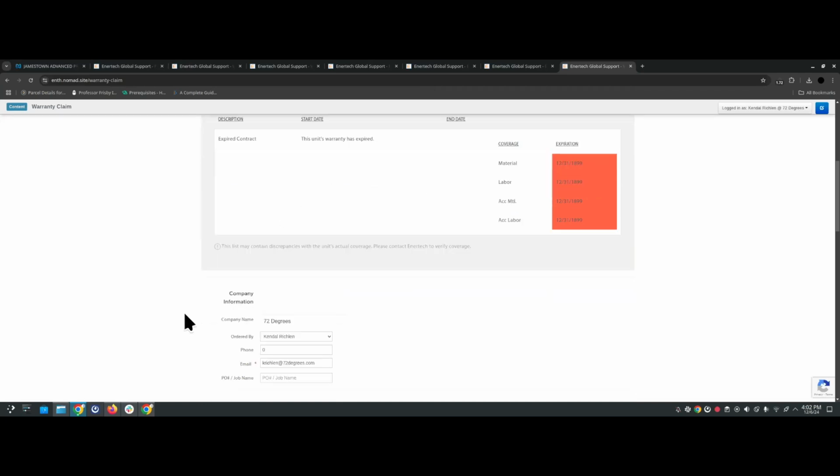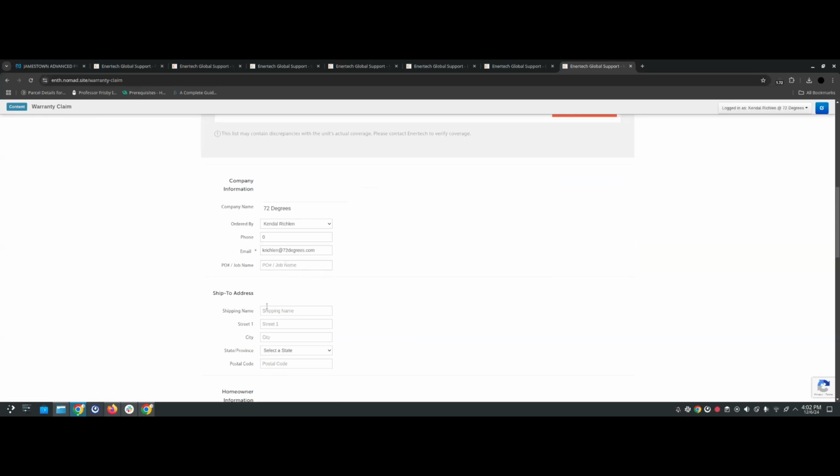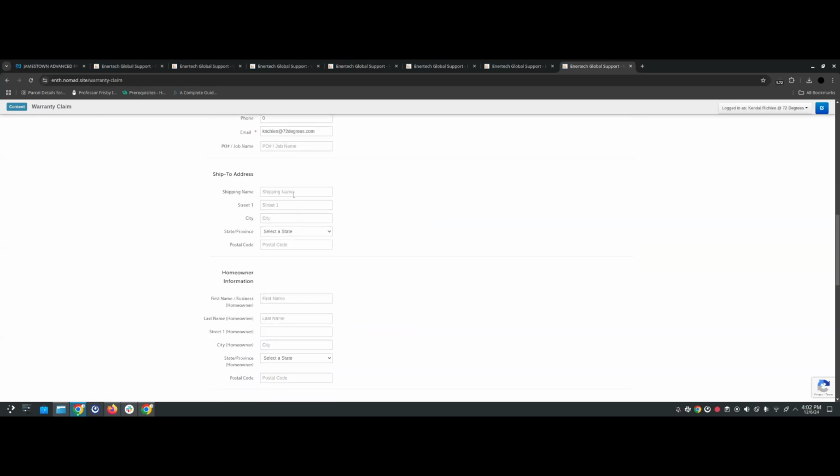record my information, tell them what address I need the parts to ship to, the current homeowner details, and I can also report any sort of particular failure codes and indicate whether or not I need the part shipped, leave any sort of special handling notes or feedback, and even upload images of the failure.